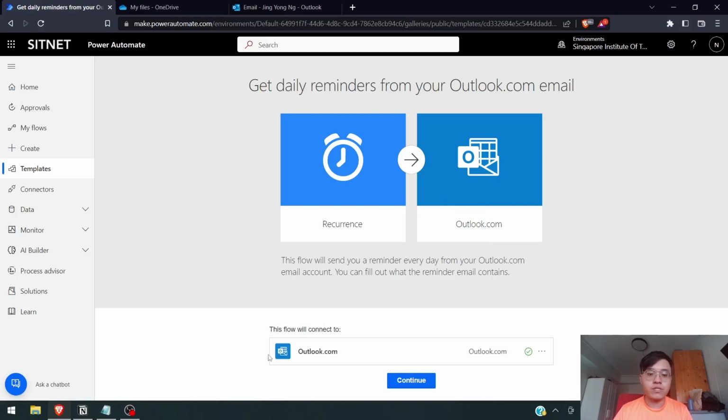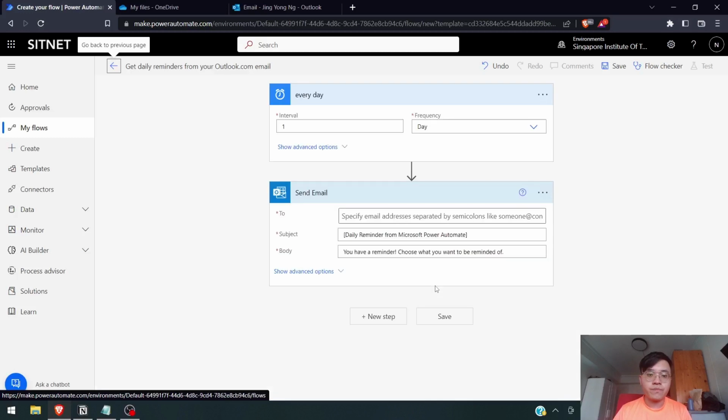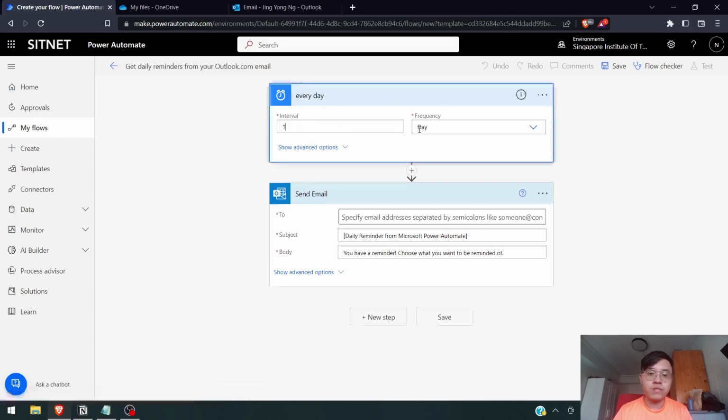And down here we have the connectors that we need to log into, because the flows will use cloud services. So I'm logged into my Outlook, and there will be a tick here to confirm a valid connection. Click continue, and here we have the main flow. So this is where we program the flow to do what we want. First of all, the top here is the recurrence trigger, and there is an interval and frequency. So with interval 1 and frequency day, this means that this entire flow will be triggered every 1 day. So this is a daily trigger.